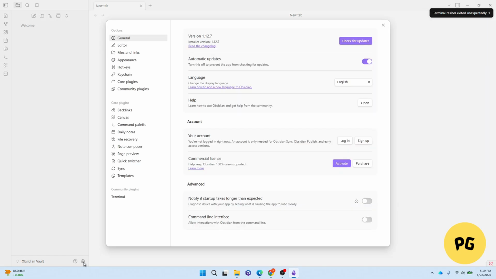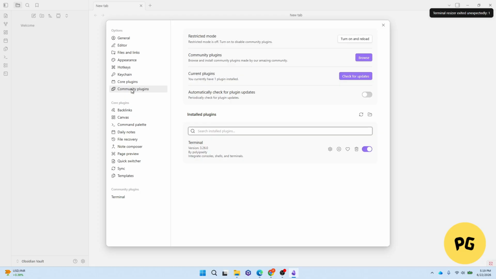First, open Obsidian on your computer and make sure you are in the vault where you want to manage your notes and flashcards. Once you are in your vault, click on the settings gear icon in the lower left corner. Next, go to community plugins. If community plugins are disabled, follow the prompts to enable them.